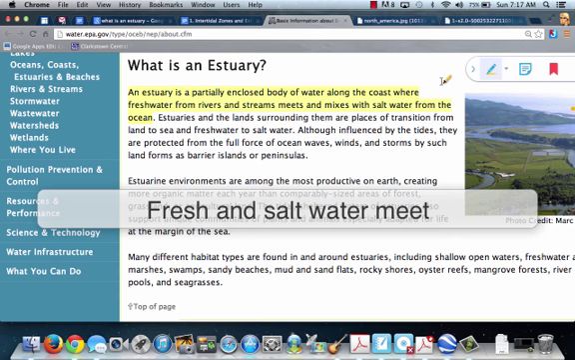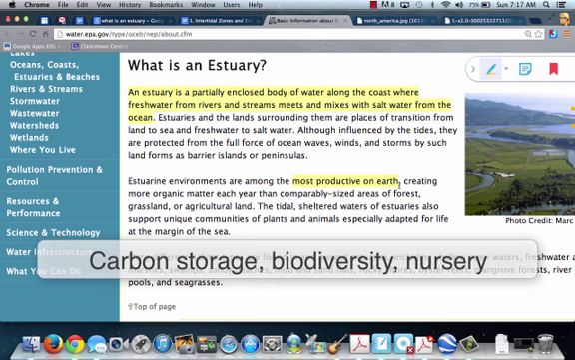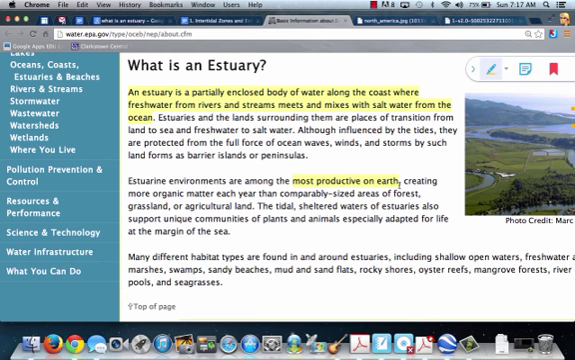And so that's an incredible definition. An estuary comes in many different forms. We talked about salt marshes, tidal pools, mangrove forests. And something else I want you to write down is that they are the most productive ecosystem on Earth. Incredibly important for carbon storage, biodiversity, acting as a nursery. We'll talk about most of those as we get through the rest of the unit. But for right now, know that it's freshwater and saltwater mixing, and it's incredibly productive.